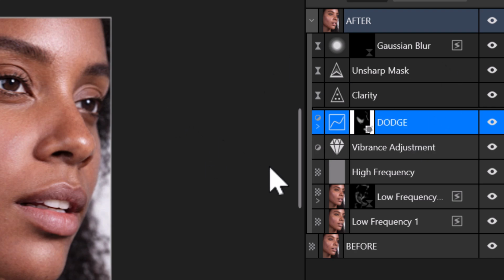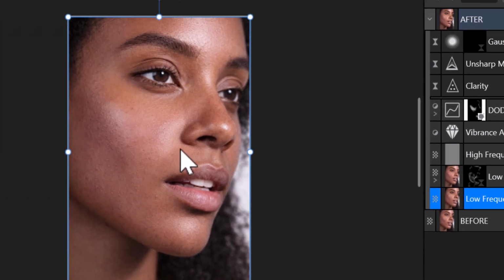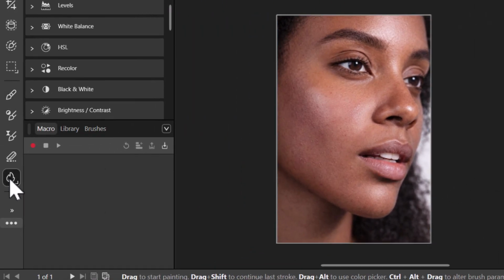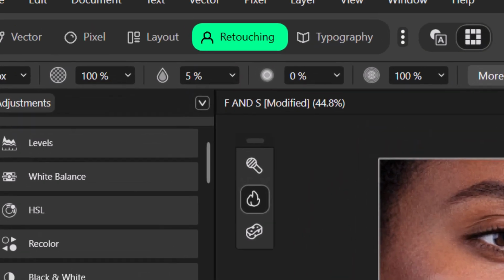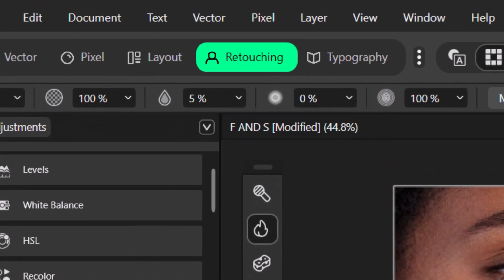Now to create a burn, you have to select the low frequency 1 layer. So let's select that like that. Now let's come to our tools and select our burn tool, and we have to make sure that we are painting with 5% flow.